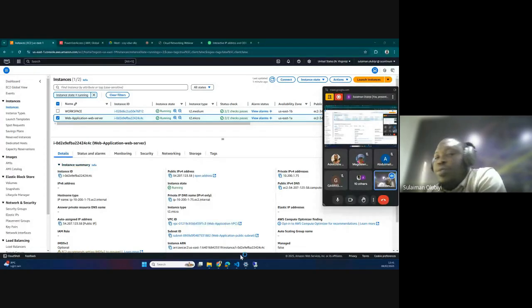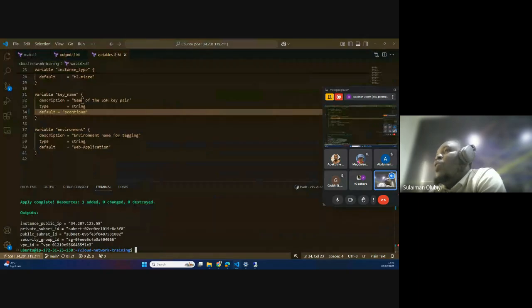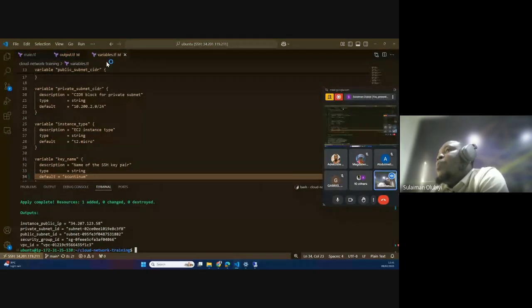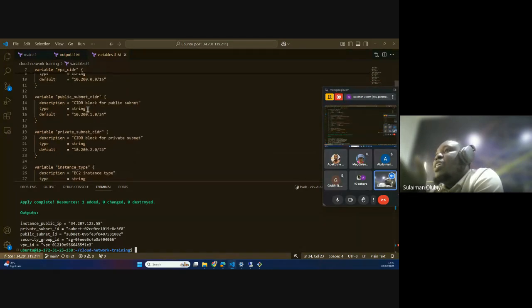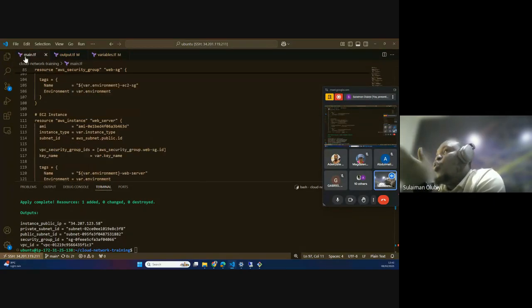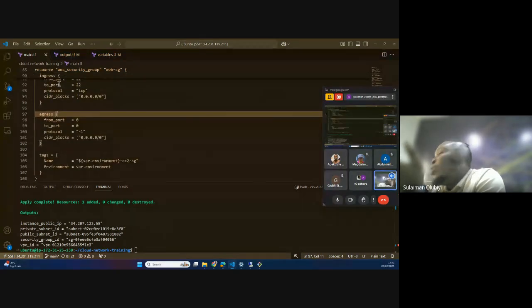Okay, going to Abdul Malik's question. Variables are like an entity to hold a particular value. Instead of you repeating 10.200 or 10.100, this IP, over and over in your Terraform file, you can just assign it to a variable. So whenever you want to use it in your main.tf file, you just call it. main.tf can be any name as far as it is a .tf extension file.